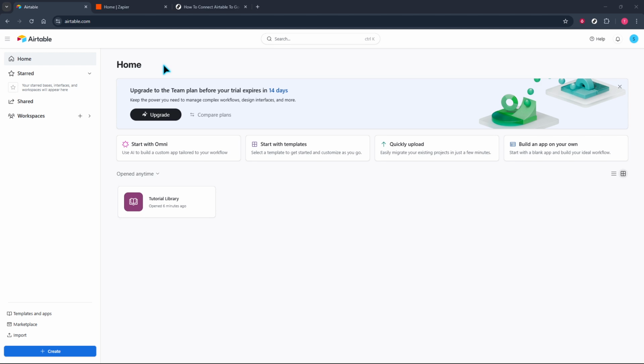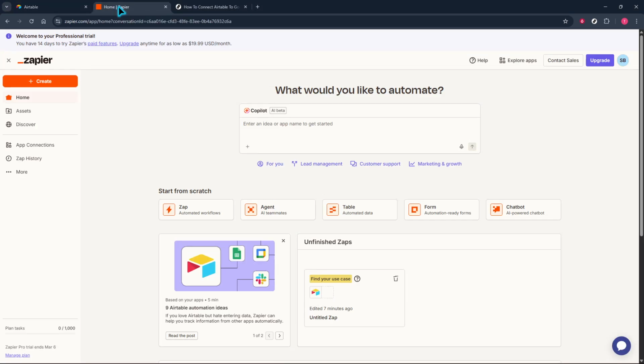Next, head over to Zapier and sign in. If you're new to Zapier, the sign up is quick, and once you're in, create a new Zap to start a workflow. In the Zap editor, begin by clicking the trigger section. This is where we define what should start the automation.